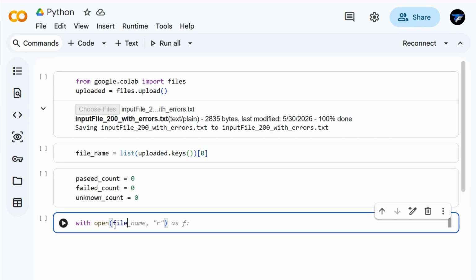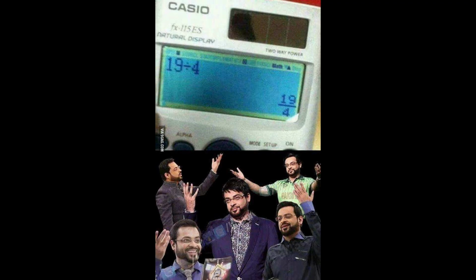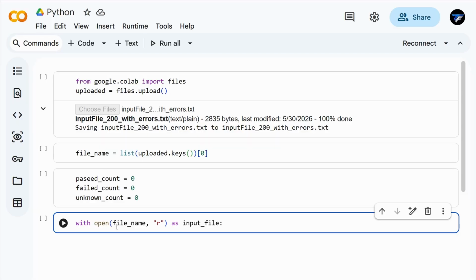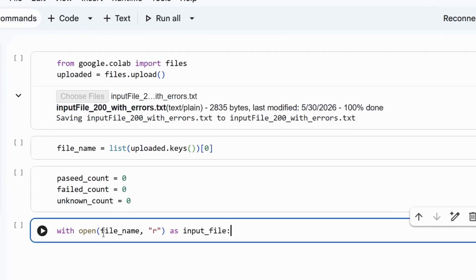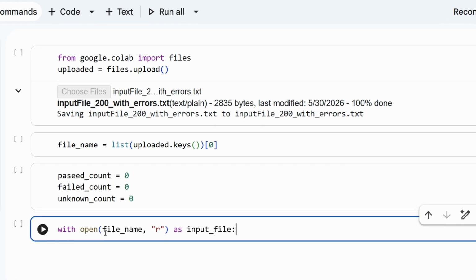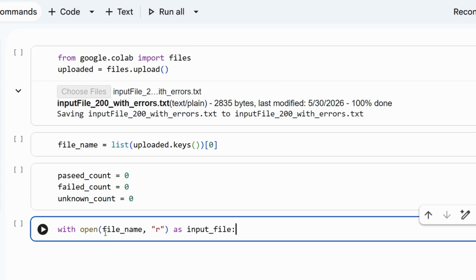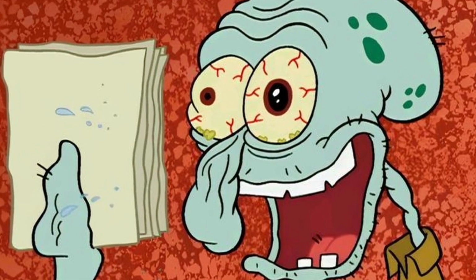Now we open the file. The r means read mode. Python will only read the file. It will not change it, delete it, or overwrite anything. And we use with open because it is safe. Python opens the file, reads it, and when the job is done, it closes the file automatically. It is like opening a notebook, reading from it, and closing it when you finish.